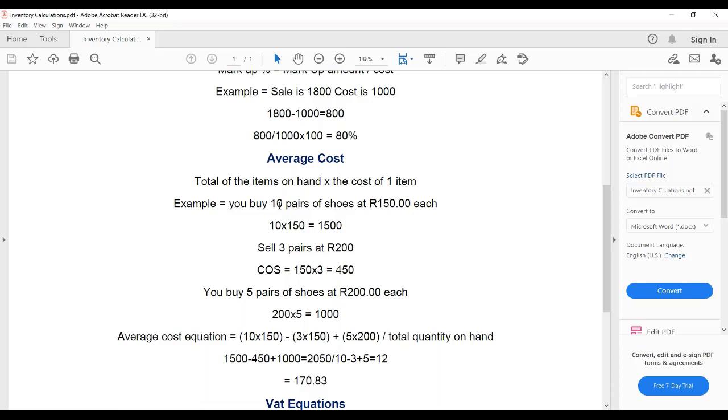So you can see here that we do all of the main values plus the 1,000, which equals our 2,050, but then we need to minus our quantities as well. So 10 minus 3 plus 5, which is 12. And our new valuation is 170. So that is a bit of a difference from 200.